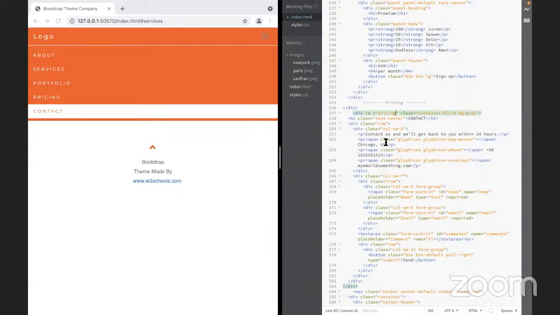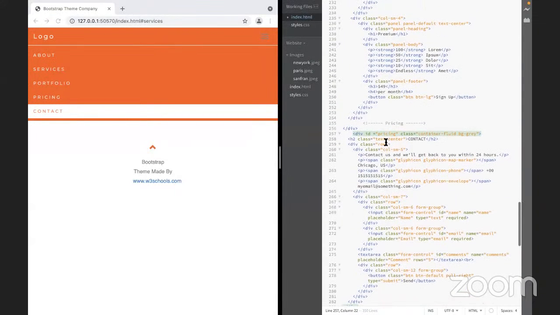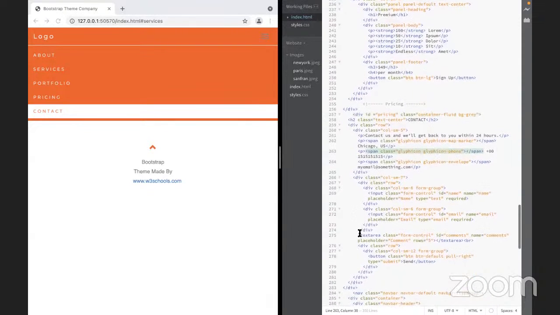Okay, scroll up. Let me explain to you. So this particular block is now identified. It's known as pricing. Clear? Okay, so that means from line 257 up to 283, this whole section is now called pricing. Why? I just added the ID equals to pricing. Clear? You can put any name.